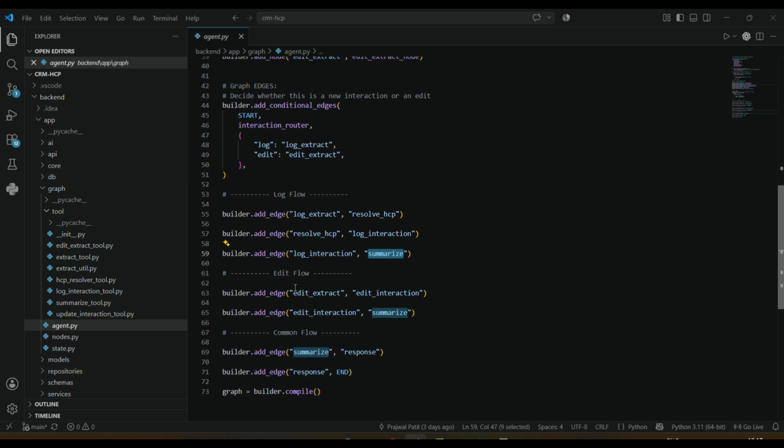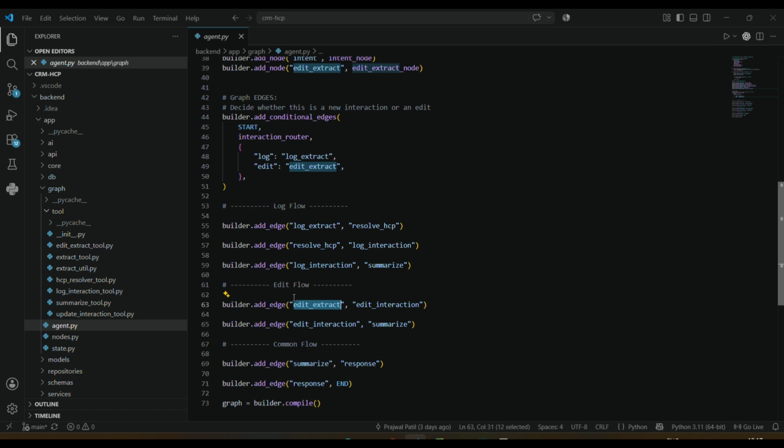And this is the edit flow. If the front end request already mentions an interaction ID, then we come to this side of the graph, where we extract whatever fields are required, and then we update the record in the database and send the response.